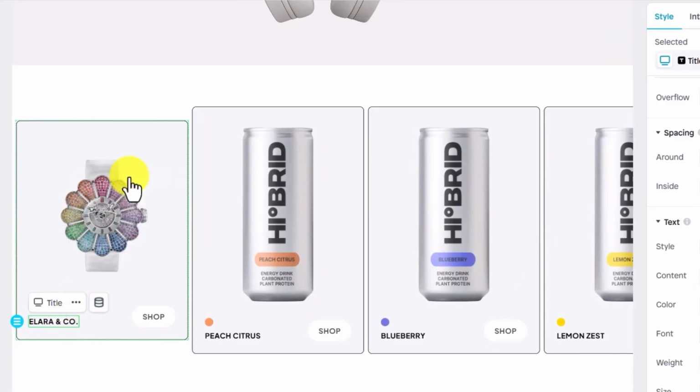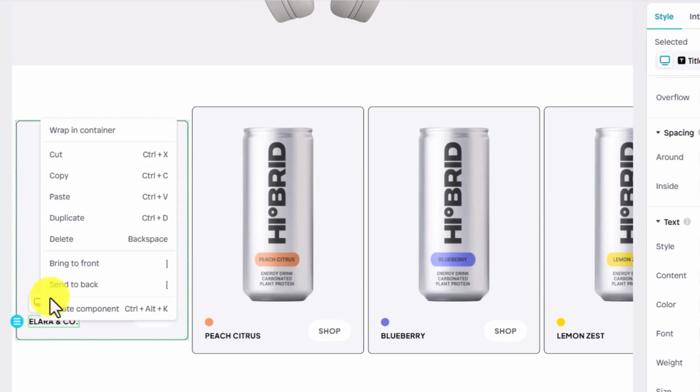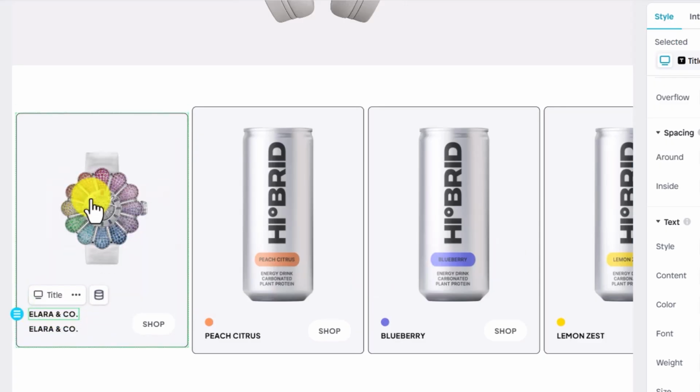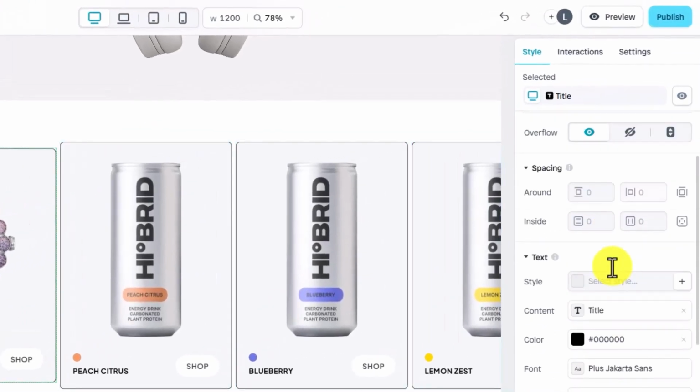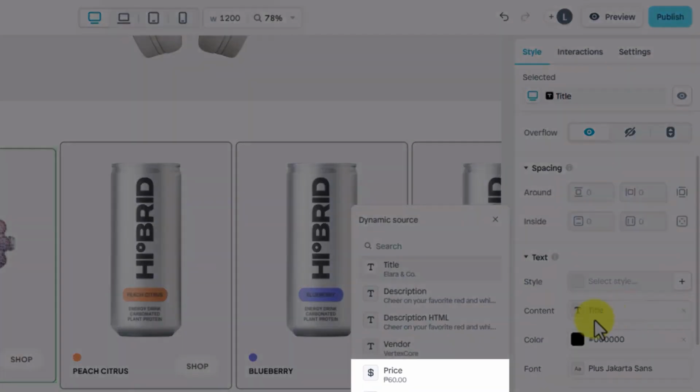I also want to integrate the price, so let's copy that same text block, paste it right below, and repeat the same steps. But this time, choose price as the source instead of title. This way, both your product name and price stay synced with your Shopify store.